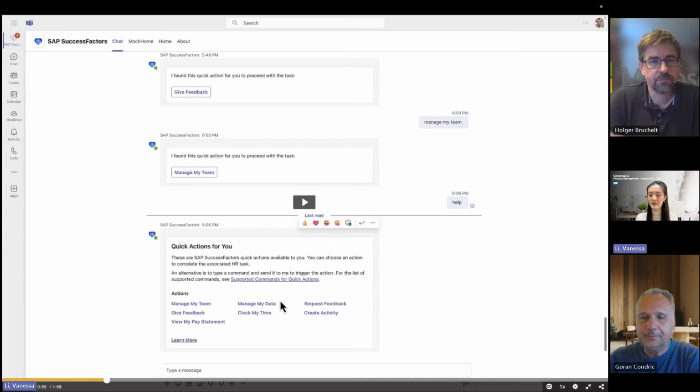But after that setup is done, the user will be able to directly go into the app itself and have this user mapping already, so they can access various data from SuccessFactors. It's just a very quick interface to be able to access the data in SuccessFactors. And you can imagine this goes for the other actions too, like manage my data.